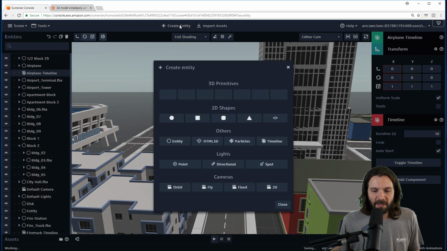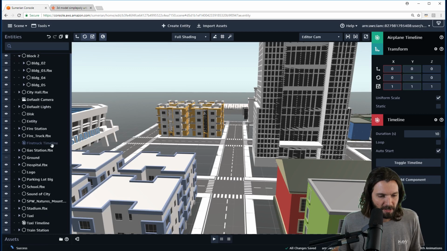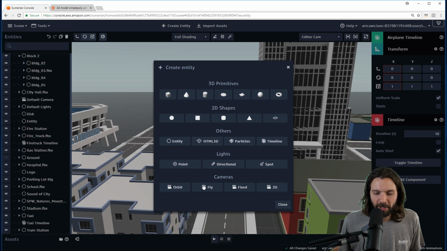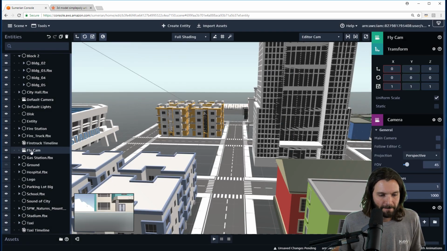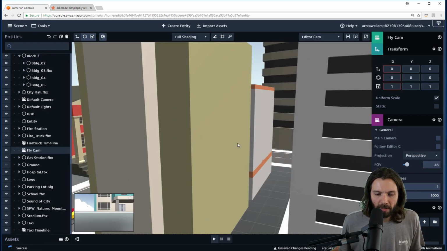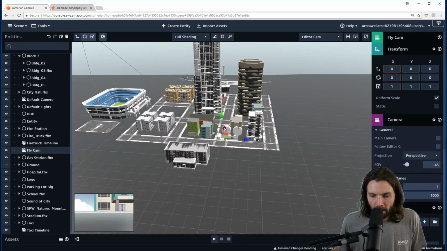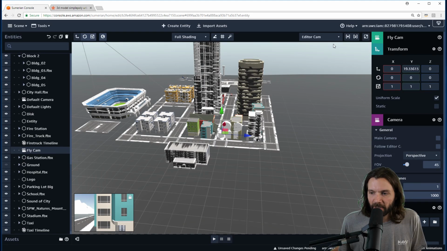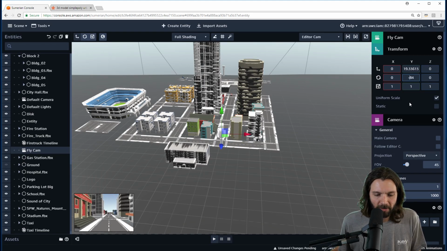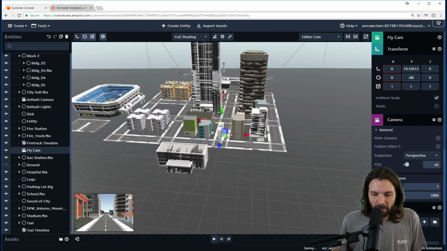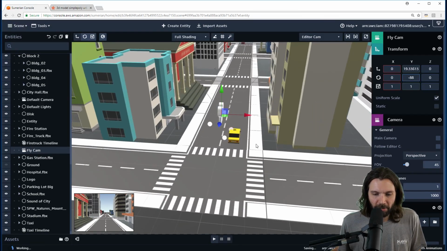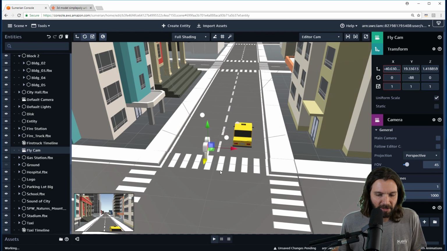So if you go to Create Entity up here, and you select fly cam. I already have one in my scene, I think. Maybe I don't. I'm going to select fly cam, add it to my scene. Where is my fly cam? Let's move it up a little bit, and let's rotate it around. There we go. So we're putting it really close to the taxi. Let's lower it down a little bit.